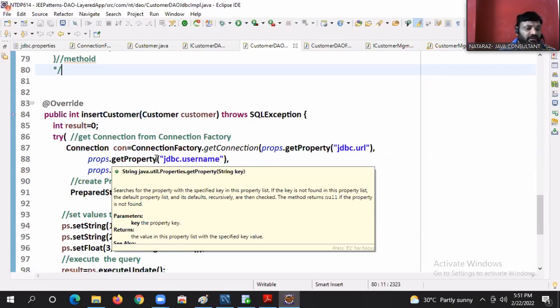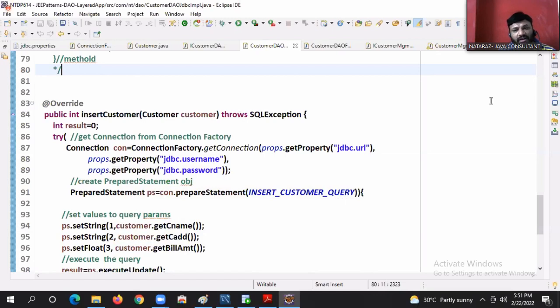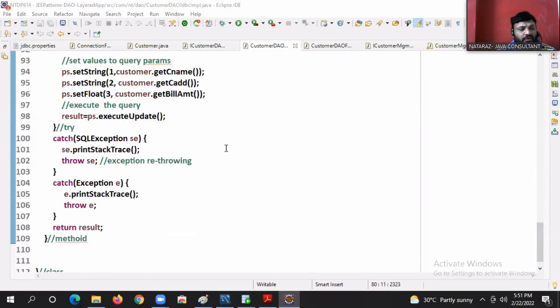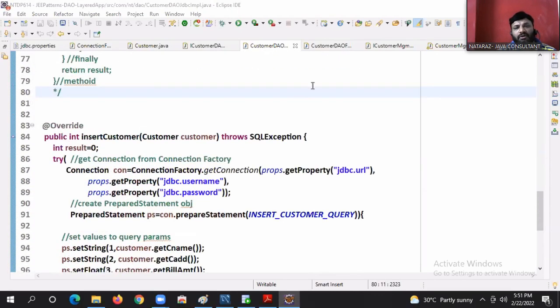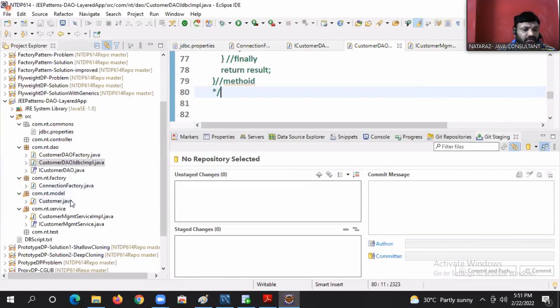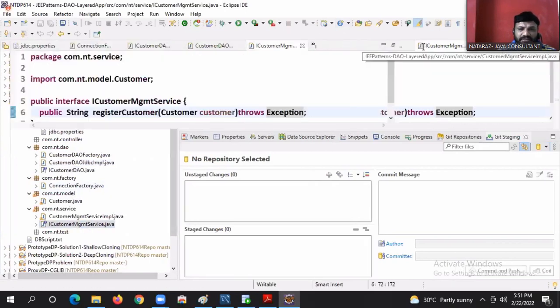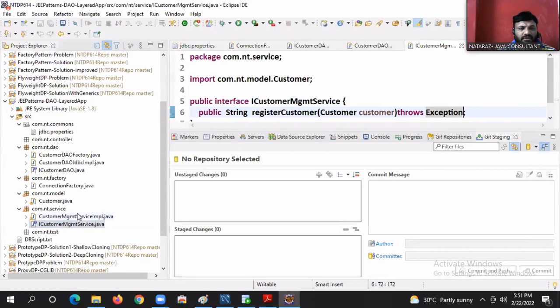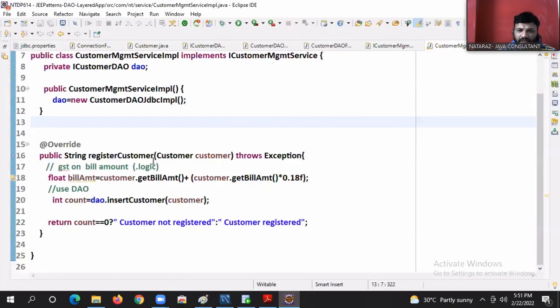Tell me, my dear, I want a reply. Is try with resource really doing well or not? Okay. Then we have taken the support of CustomerManagementServiceImpl. Here business logic is there to add GST on the bill amount, guys. On the received bill amount, we are going for GST.